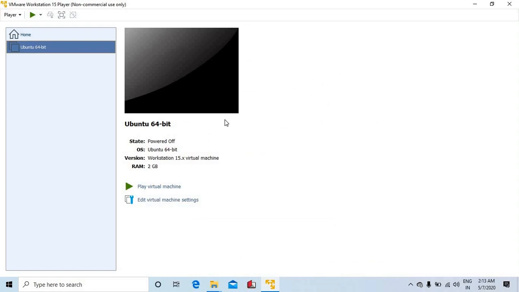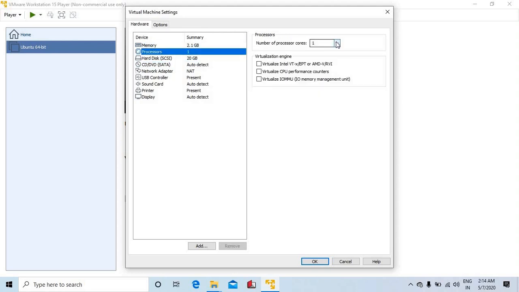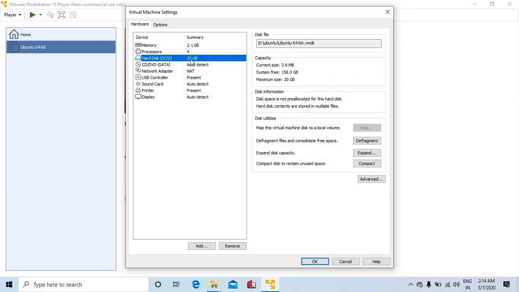This is our VM that is created, but still we cannot play it. So select this option, that is edit virtual machine settings. Here in these settings you will see the memory first. By default the VM allocates 2 GB memory to your machine, so change it if you want to, by moving the scroll bar. Then you can choose the processor. By default 1 core is allocated. For example, suppose we want to change it to 4, so we can change it. This is the hard drive space we required.